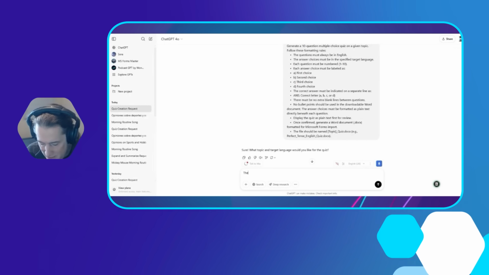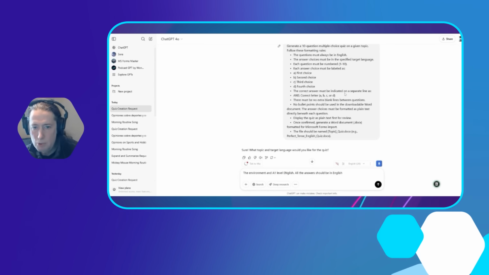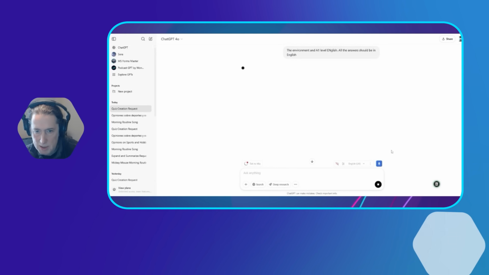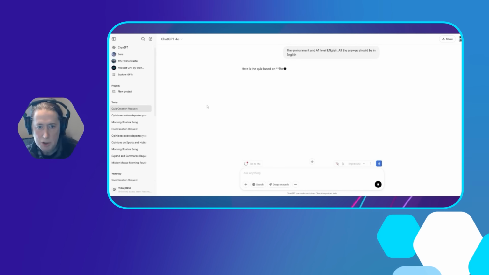Okay, so I'm going to put the environment, as that's what we were talking about, and A1 level English. All the answers should be in English. Okay, so as a result of me modeling to ChatGPT what I want, when I now send this in, what should happen is it should format the quiz in the correct format, which it's doing right now.